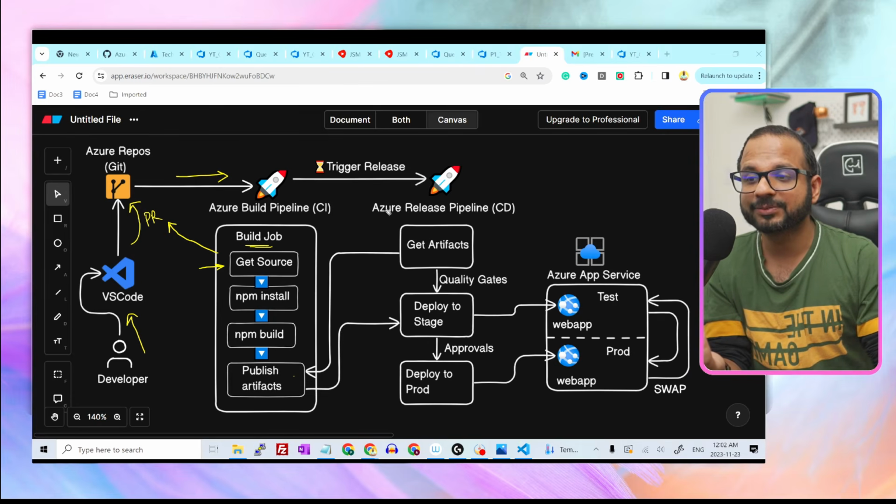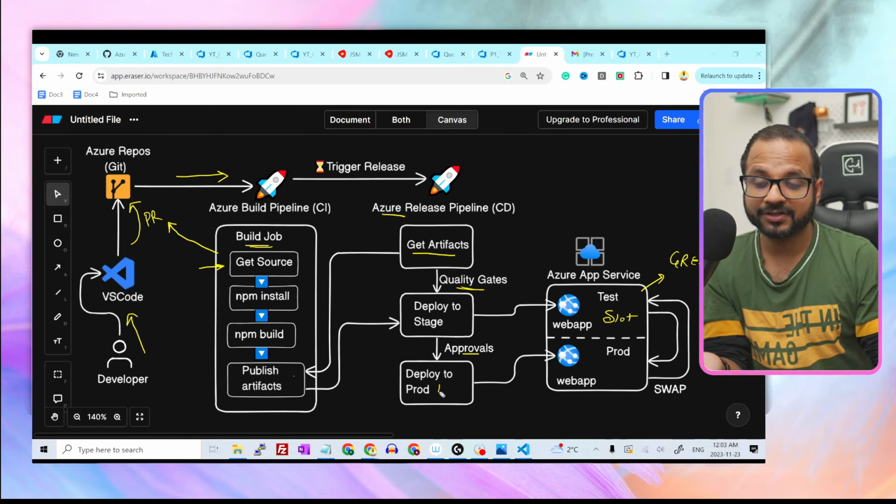It triggered the release pipeline over here. And then the release pipeline will get the artifacts from the build that was completed. It performs the quality gates check by querying the work item, and then it deployed it to stage with the help of Azure App Service slot. So this is the green slot. Now, after the approval, it deployed to production on the production slot. And this one over here is the blue slot, right?